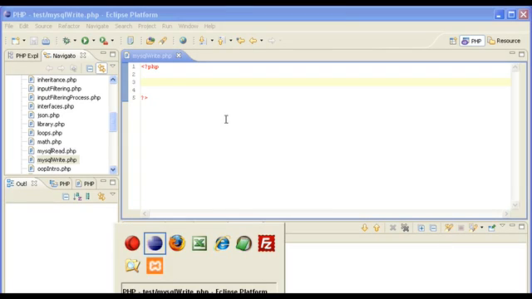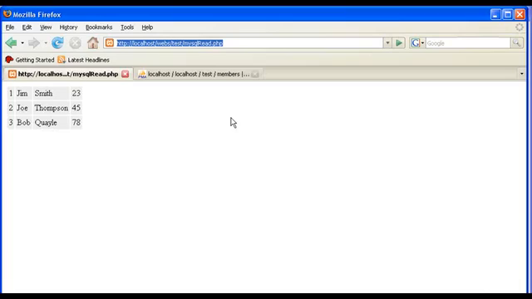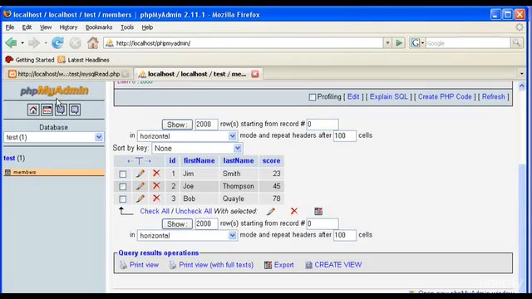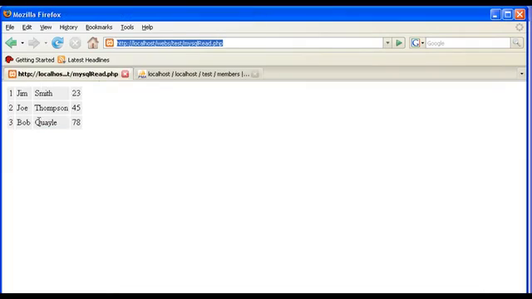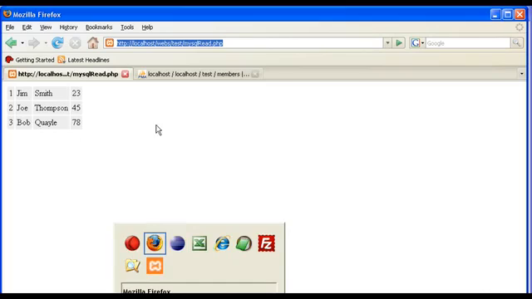So now that we have successfully created a database in phpMyAdmin, here in the database test, table members, 3 test records, and we have successfully written code to display the records in a web page, we're going to write code now which will write records via PHP into the MySQL database table.